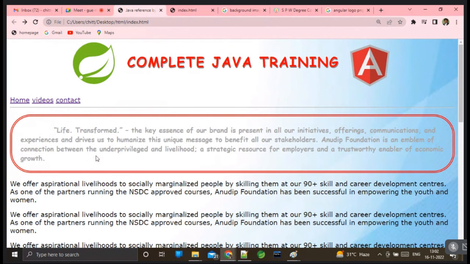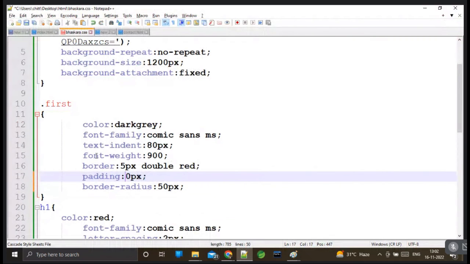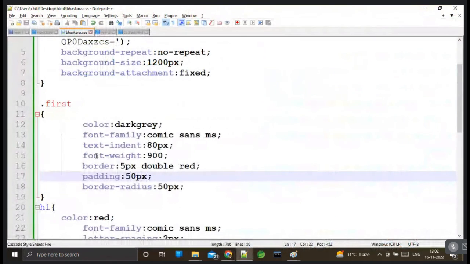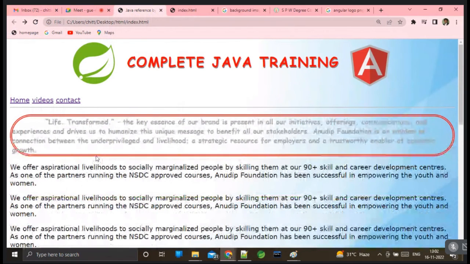If you want to increase the size of the padding, you can increase the value to 50. Now this looks more cool, isn't it? This is the padding. The padding means the space around the border and text, border and content. If I remove the padding here, you can see how it looks. So without padding, it is looking like this.